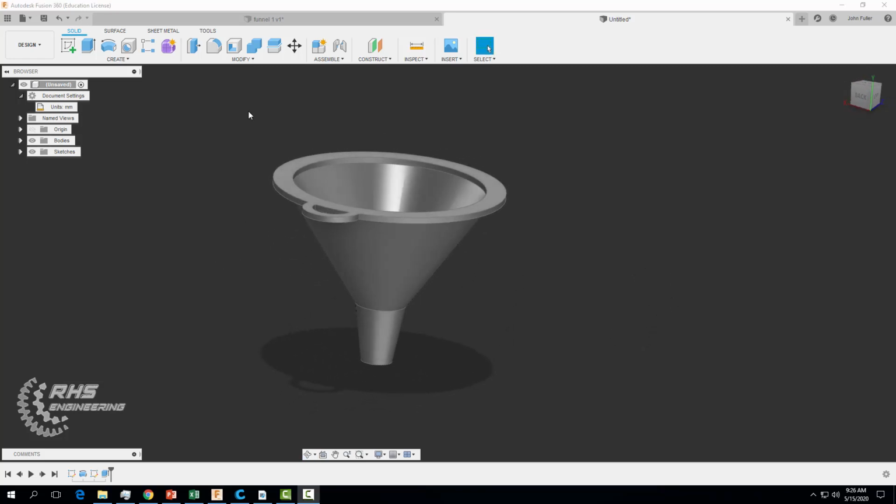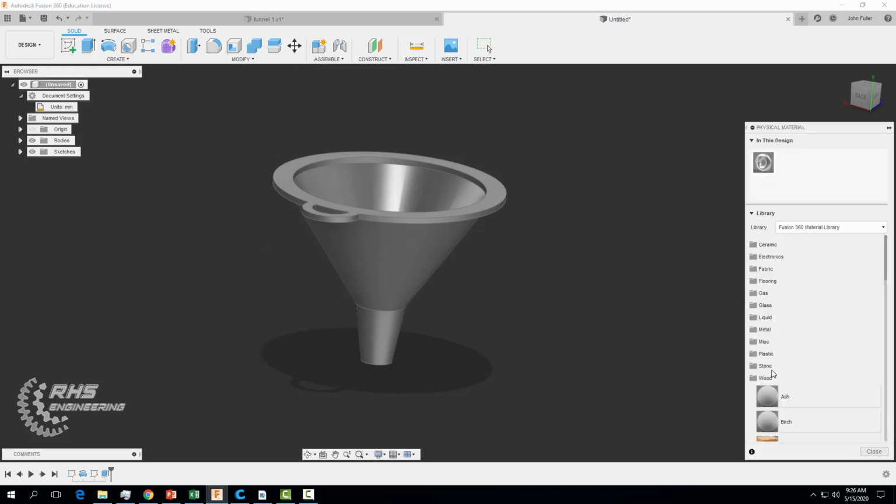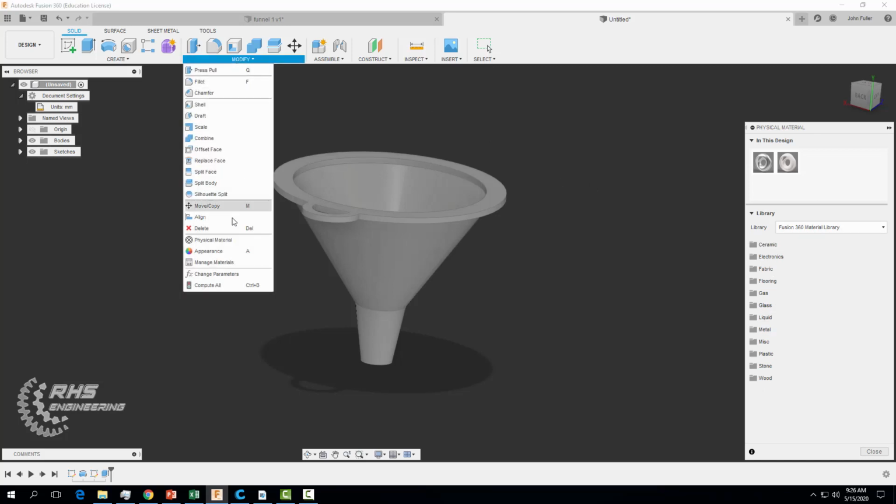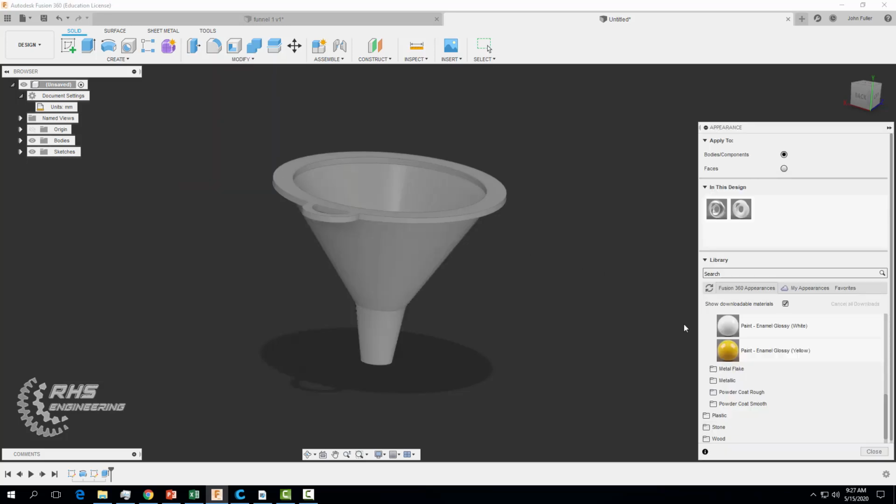All right, so the last thing you should do with every part, if you're 3D printing it, a lot of things 3D print with ABS, so I'm going to go to modify. I'm going to give it a material here, and I'm going to select plastic, and I'm just going to drag my ABS out there. All right, and now I am going to give it a color. So we're going to go to modify, appearance, give it a cool yellow color here. Go ahead and hit close.